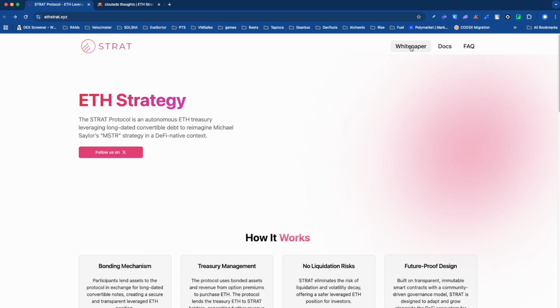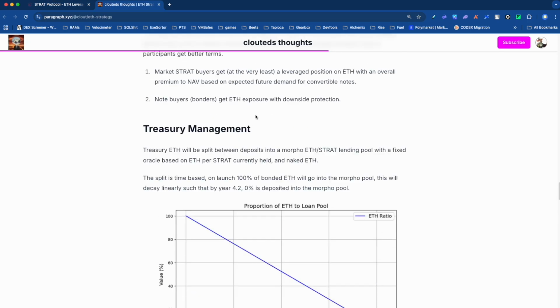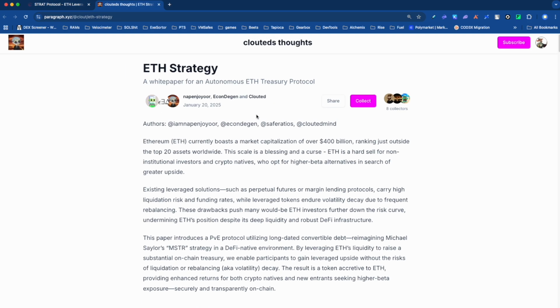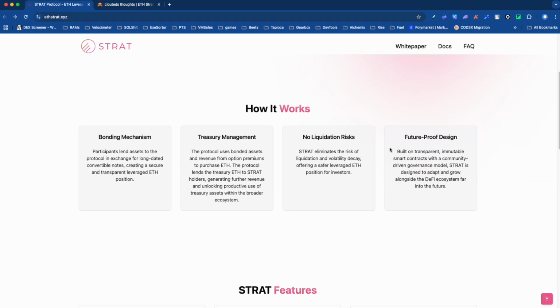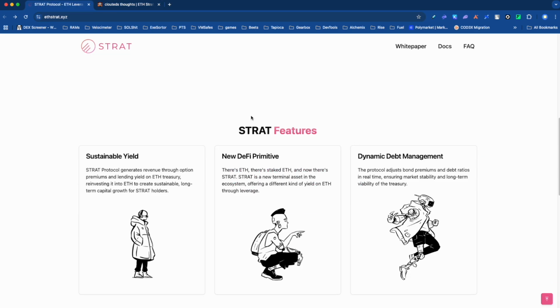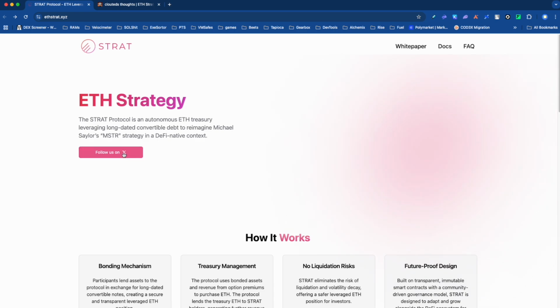I've read through the white paper. The docs are not live yet, and obviously this thing is not live yet either. So you can double check what I'm saying and read through the white paper yourselves, but I would suggest you reach out to them, try to find a way to follow them on X, and maybe in the future there will be some community where you can join and ask more questions.